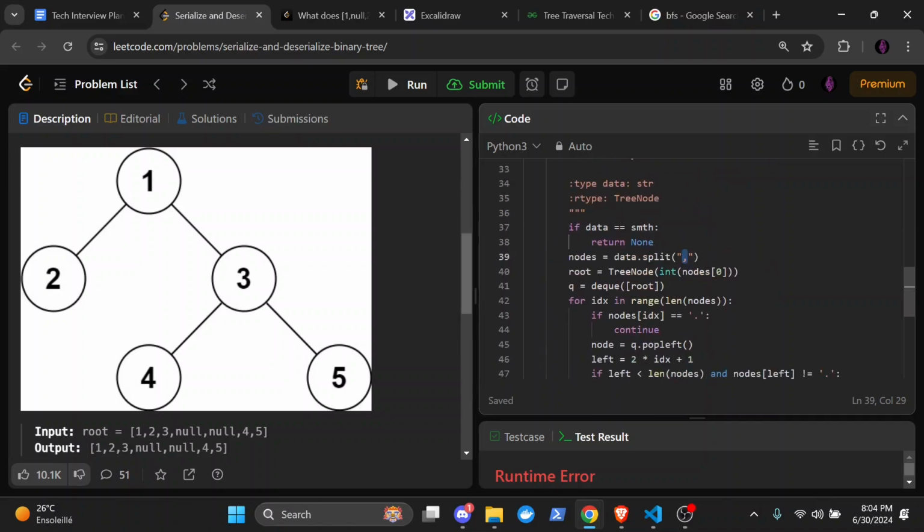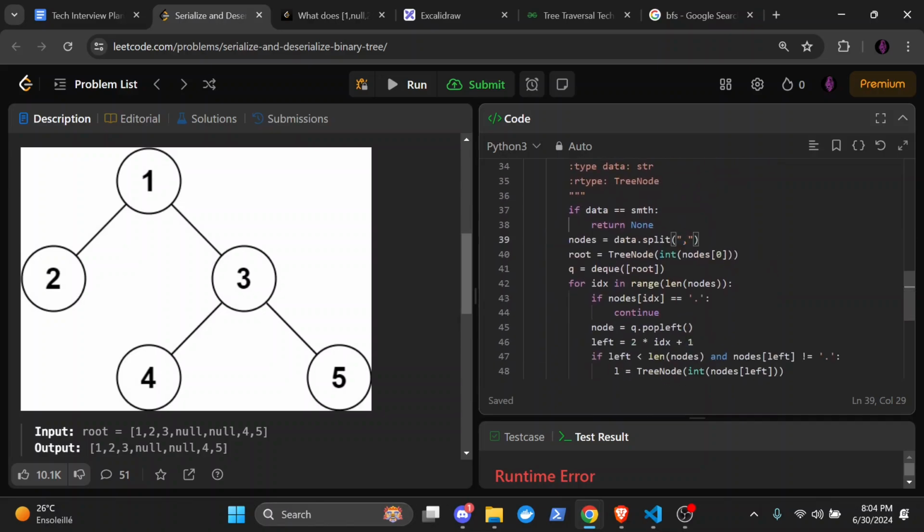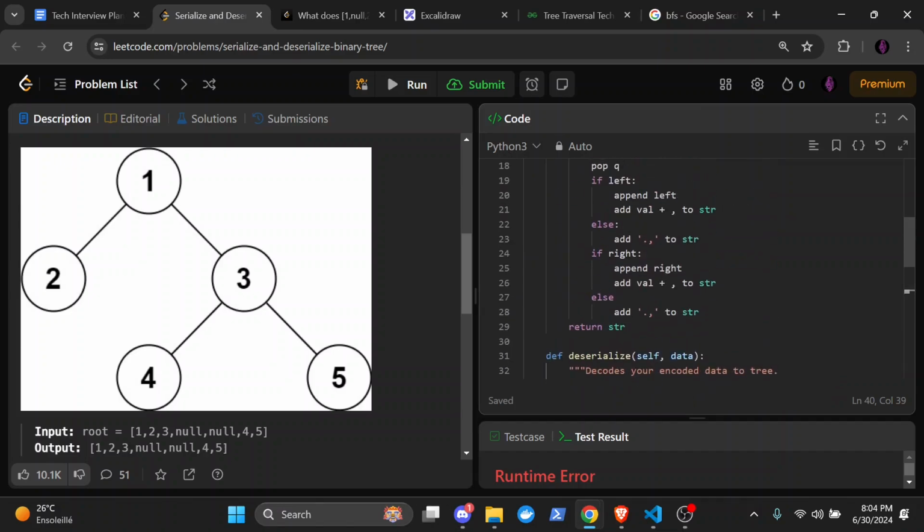So, even if we have an extra element at the end that is empty, we can remove it from the right here.